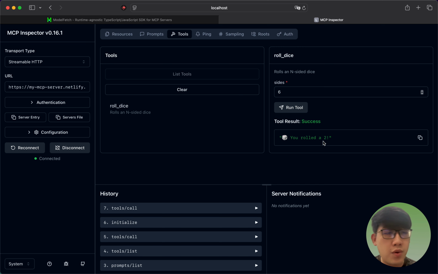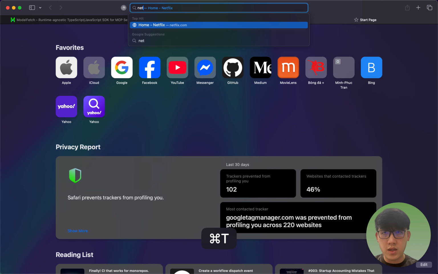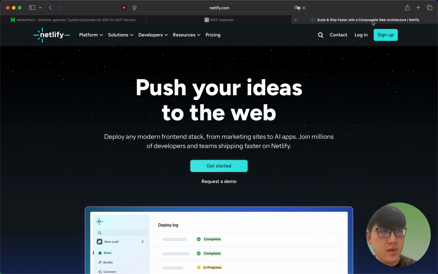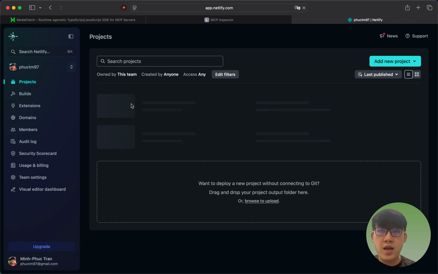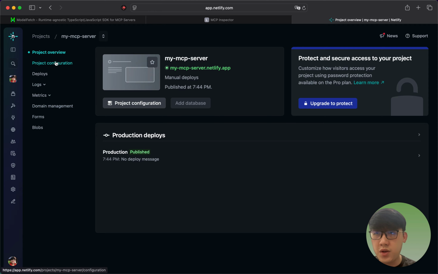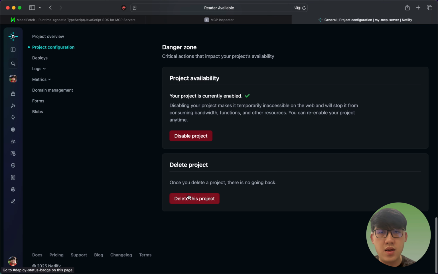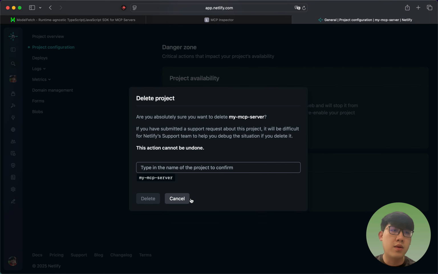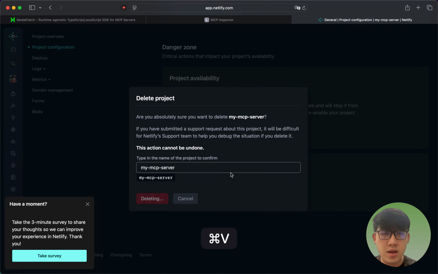And for some reason, if you want to delete the MCP server, maybe you're just testing out ModelFetch, or maybe you don't need your MCP server anymore, you can do that very easily by logging into your Netlify account, and then you will see the project that we created earlier for the MCP server. Now we can go to project configuration and just delete this project to make sure that we don't have any unused Netlify project in our account. Here I type in the name of the project and just delete it.